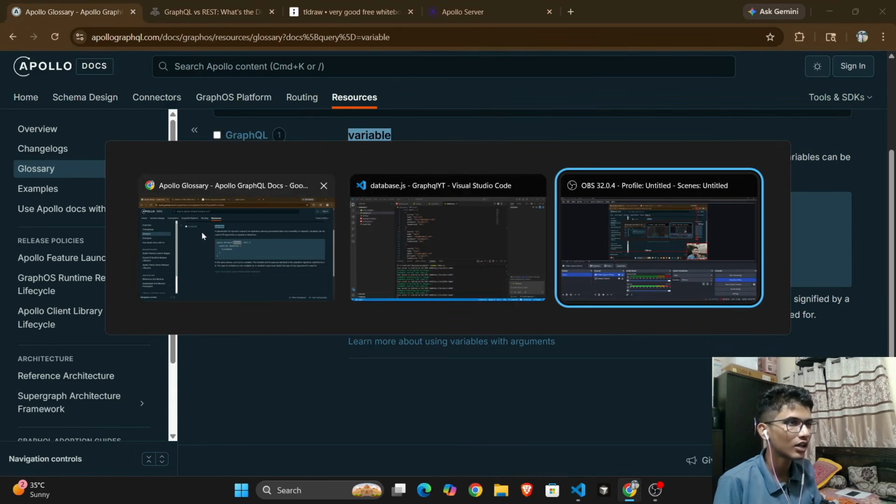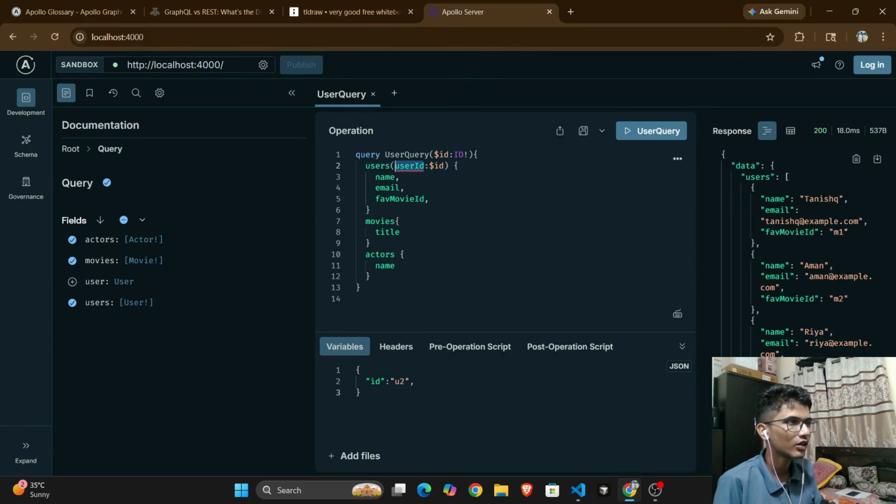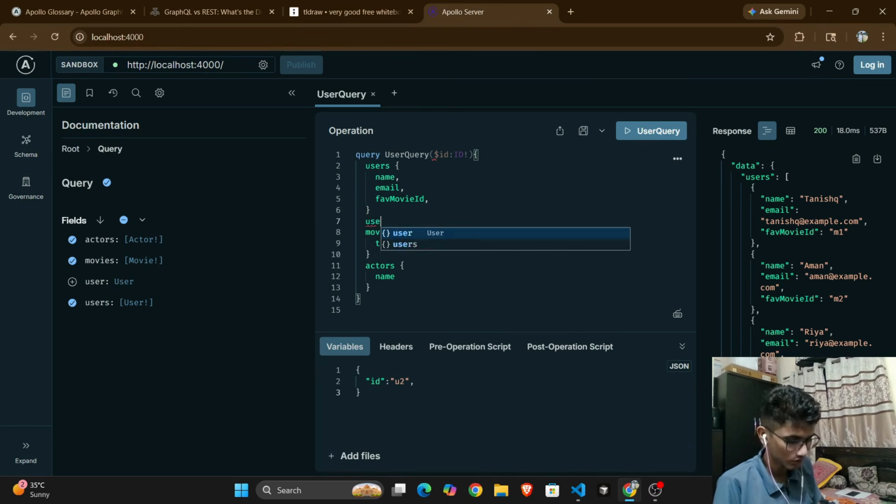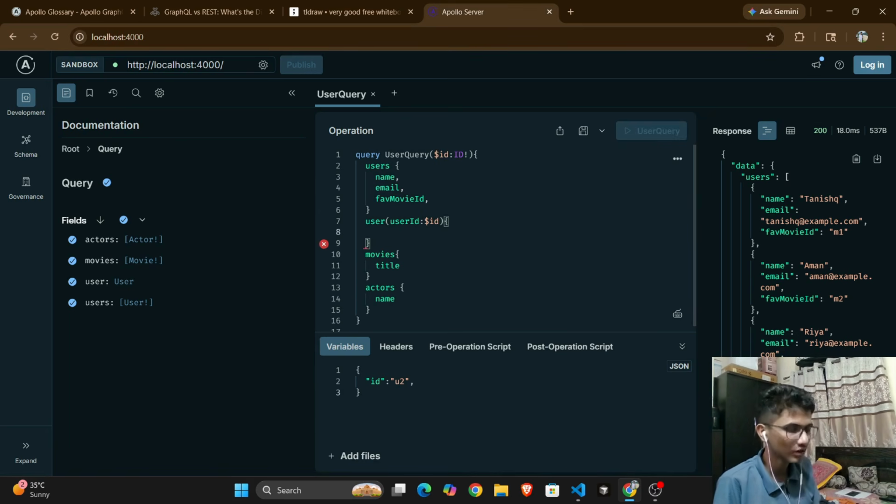Oh, we are doing it at the wrong place. We are doing it in users. We don't need to do it in users. Simple one user query. So one user: I will pass user ID as underscore ID, and I will query that single user's name. Fine. So I think this is the correct architecture now.